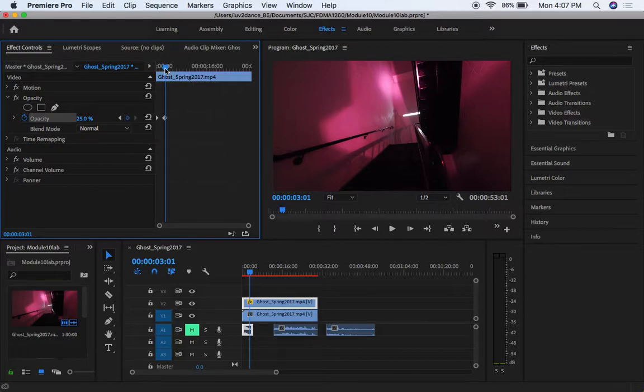So keep doing that. We're going to keep going over a few seconds, let the video play, and then we'll fade it back out to 0 again. And then go on a few more seconds with it out and fade it back up to 25. So we're just creating keyframes by changing the number over here in the opacity field.